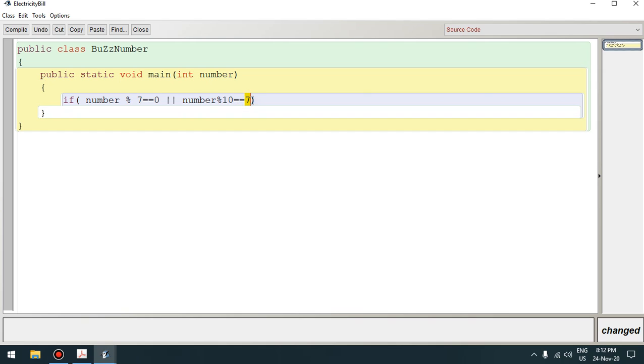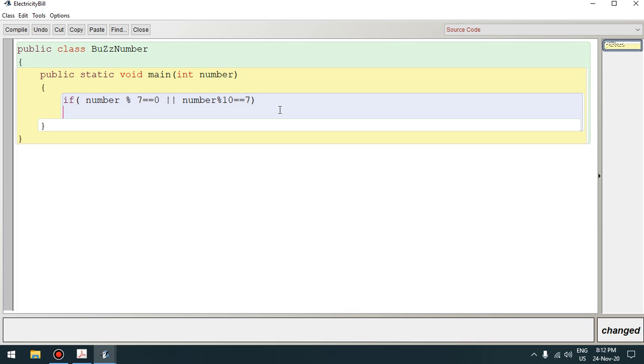We are checking here equality with 7. So if the remainder returned is 7, so 7 is equivalent to 7, then we will say it is a buzz number. This is the logic.